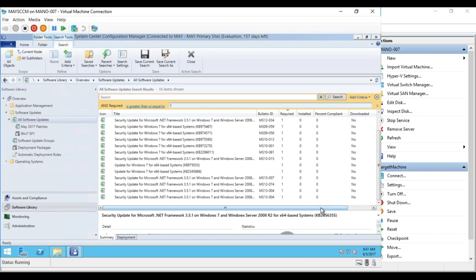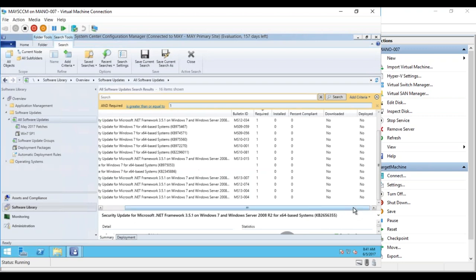Right, since we know that these are required for sure, and actually we haven't deployed them anywhere. As you can see, they are not deployed, neither downloaded. So what we can do is select them and create a software update group and deploy them to specific machines. So let's do this in tomorrow's session. But anyways, I don't see any issue in the configuration part or anything as such.